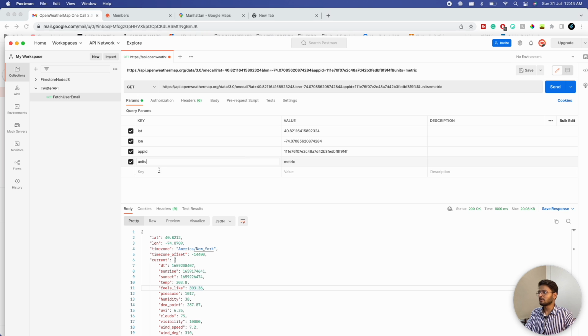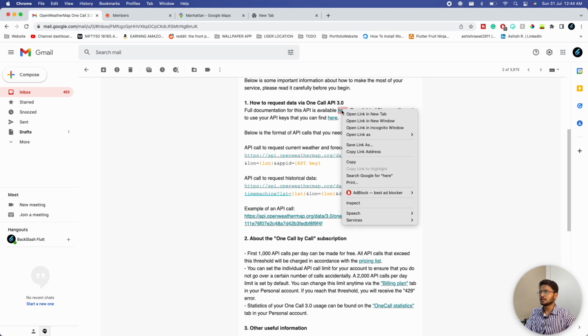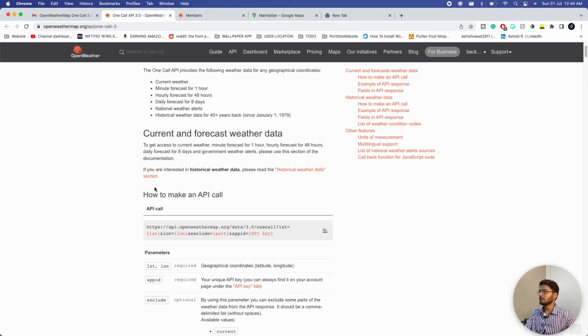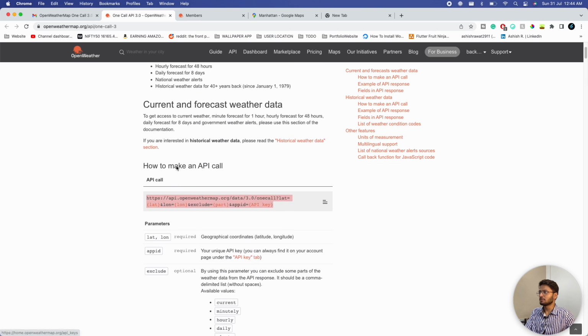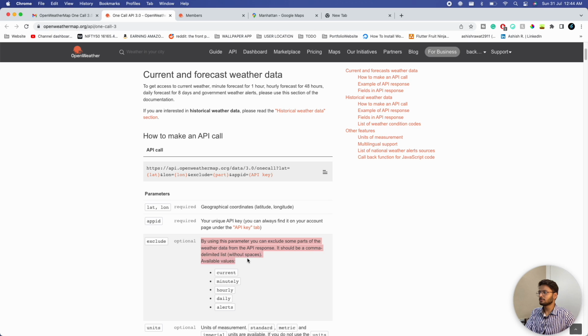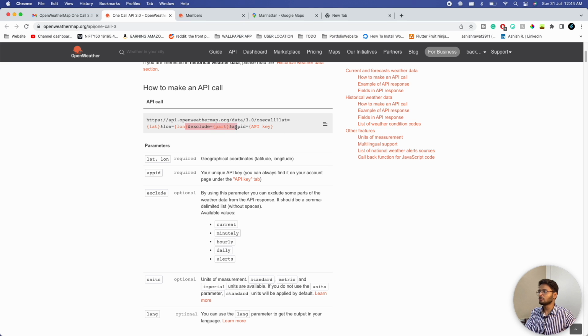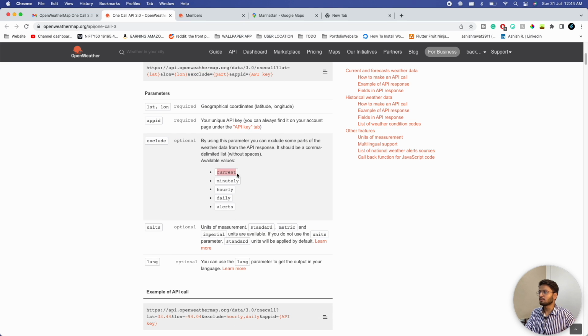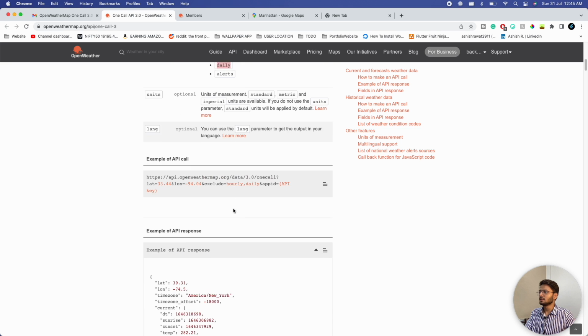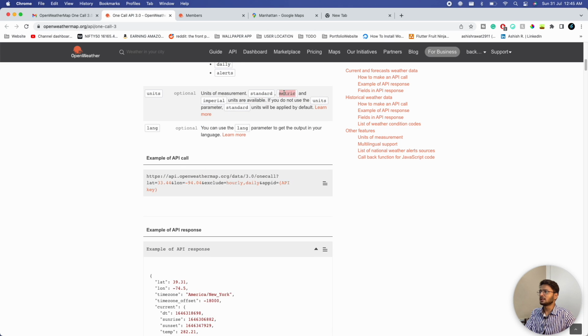So you might be wondering how I have added this. If you go to this documentation here, we'll be shown this particular page where we can know all of the values which we require for making calls. Here you can see we have the latitude, longitude, the app ID. Then we can exclude some data, like the current data which is as of now. Then we have the data on the basis of minutes, which I think we don't need because we are not using the minutes in this particular project. We have the data on an hourly basis, the daily basis. The units can be standard, metric and imperial.